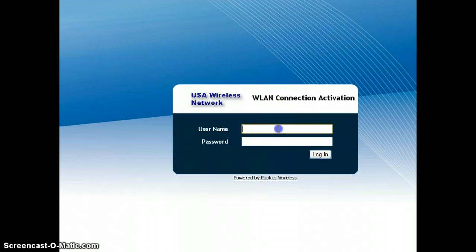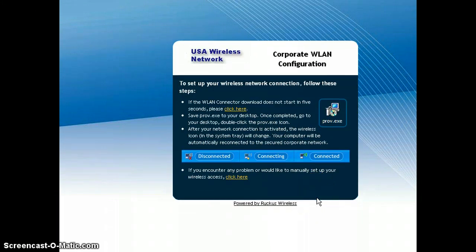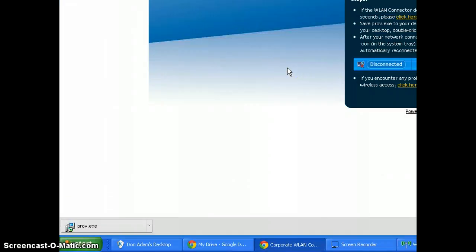After clicking register device, you will enter in a username and password. This username and password is your Novell login password. So enter in your Novell login password and select login. You see here it says authenticating, and then it starts to download a file. Depending on the operating system that you're using for your web browser, it will depend on where this file is downloaded to and where you will see it.